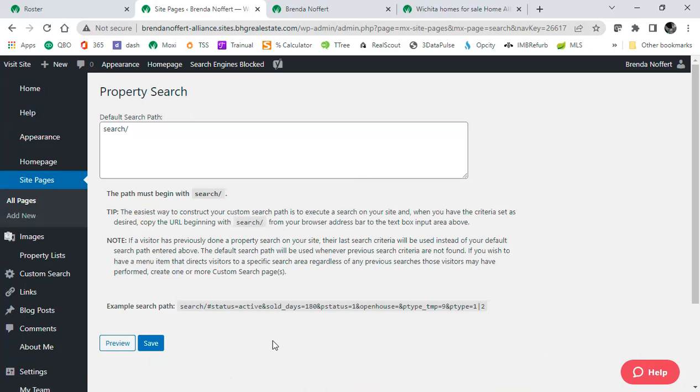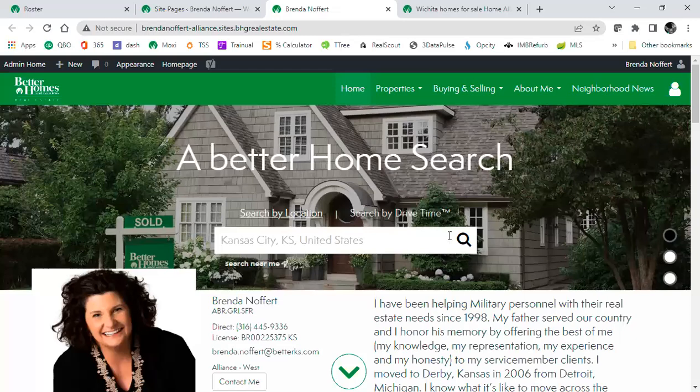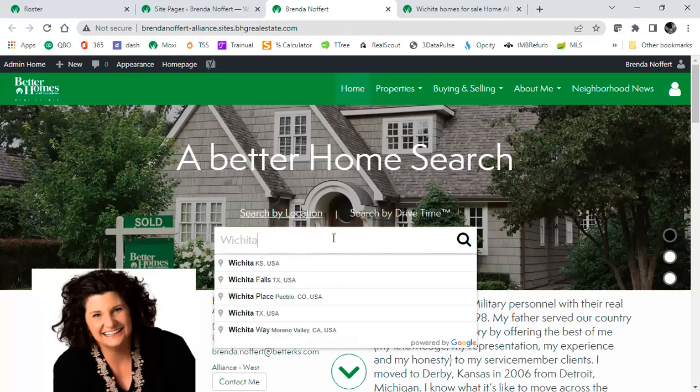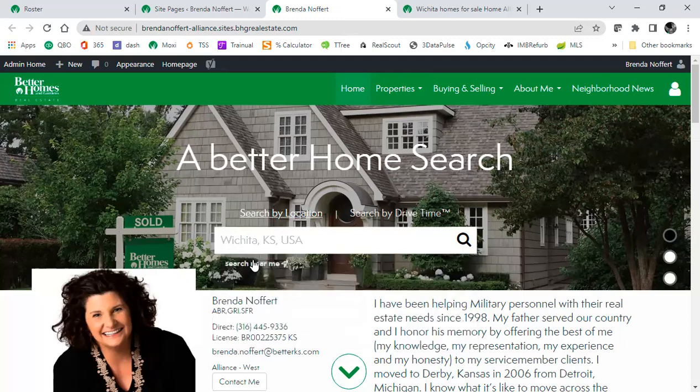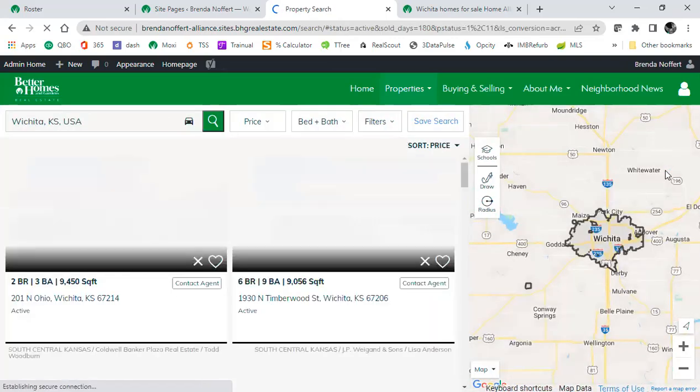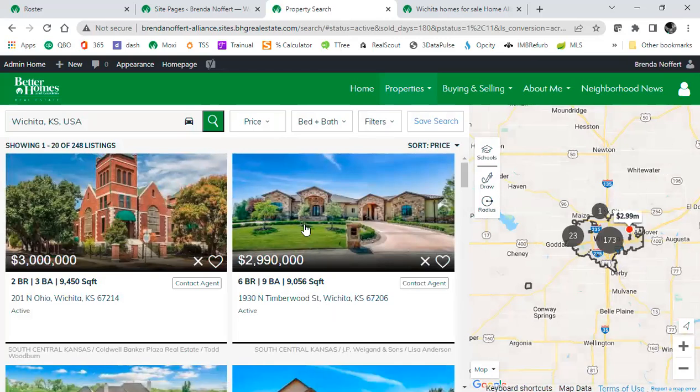Well, this is very complex. I'm just going to tell you. You have to do a search on your page and see how it says Kansas City. So you go Wichita, Kansas, USA. And if you don't set this up, it's not the end of the world. But you see, it brings a map over here of Wichita. Well, we actually serve more than Wichita, so you could say something else, but that's going to be my beginning search.